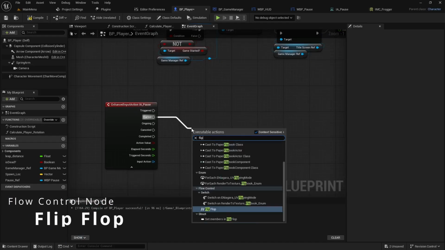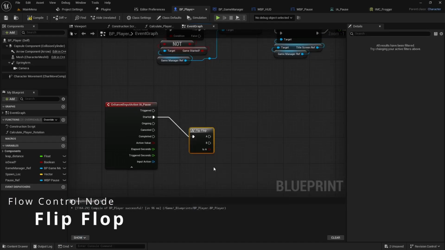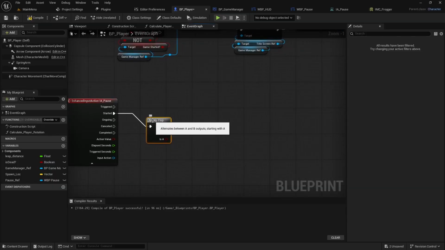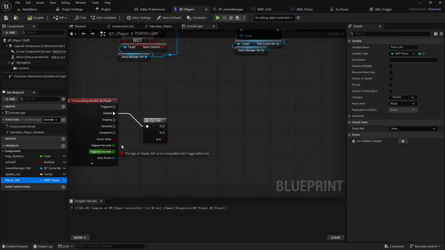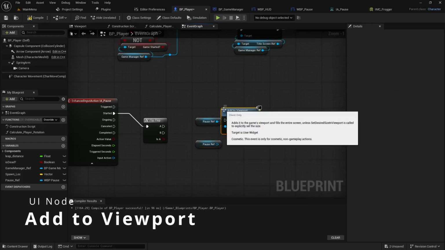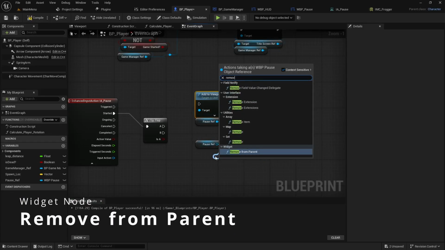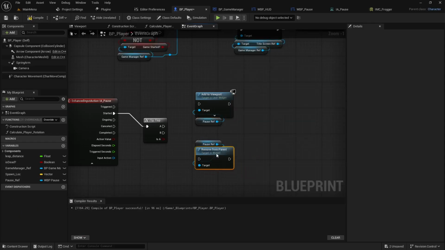And we will instead come into a flip-flop. Flip-flop basically calls A, and the next time it's called, it calls B. So it makes it very good for this type of setup. Now we can grab our pause reference. We need 2 of them. And then we're basically going to be adding to viewport on the first one, and removing from viewport, or I'm sorry, removing from parent, which is like remove from viewport, on the other. And then we will hook up the execution pins, and of course this just adds the widget.